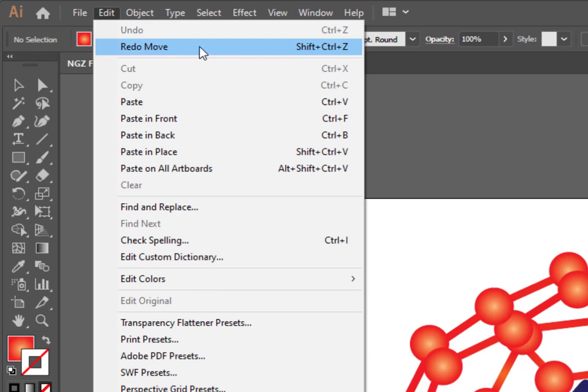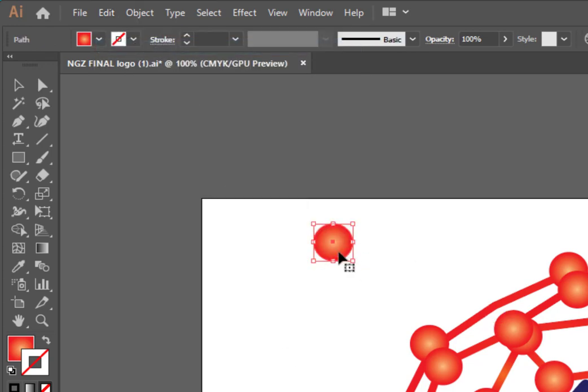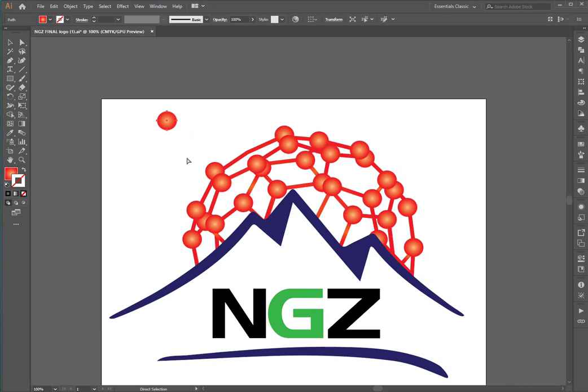So let's click on Redo and see what happens. All right, so this is redo. Let's hit Ctrl+Z once again, and now let's use the shortcut keys Ctrl+Shift+Z. So this is what happens when you redo.